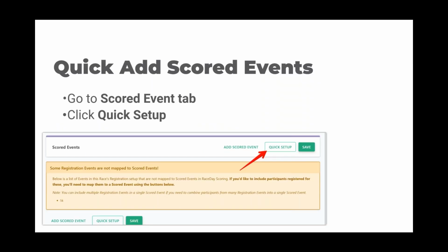So what you're going to do in RaceDay scoring is go to the Scored Events tab, which is, I believe, the next one in the list on the left. And then you'll see this little banner show that some registration events are not mapped to scored events. So we are going to use the Quick Setup button here to automatically set this up for us, because we know it's a one-to-one, there's a 5K, and I'm going to create a 5K scored event for that registration event.